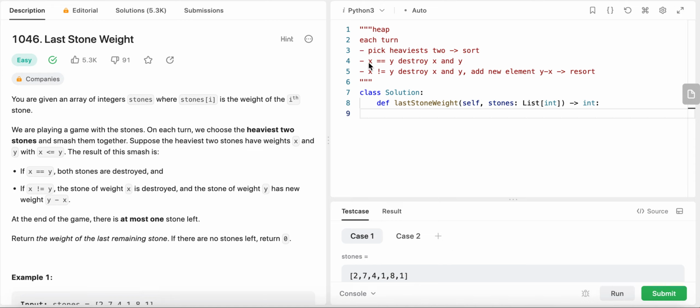And then for the smash, if x equals y, we destroy both x and y. Basically we need to delete x and y from the original array. And then if x does not equal y, we still destroy x and y, but we also add a new element, y minus x. After adding this y minus x, it would change the order in the sorted array. So in that case, we need to re-sort it. So basically we need to return the heaviest two. That requires an order, and then we need to add a new element and re-sort. So this is actually a perfect use case for a heap.